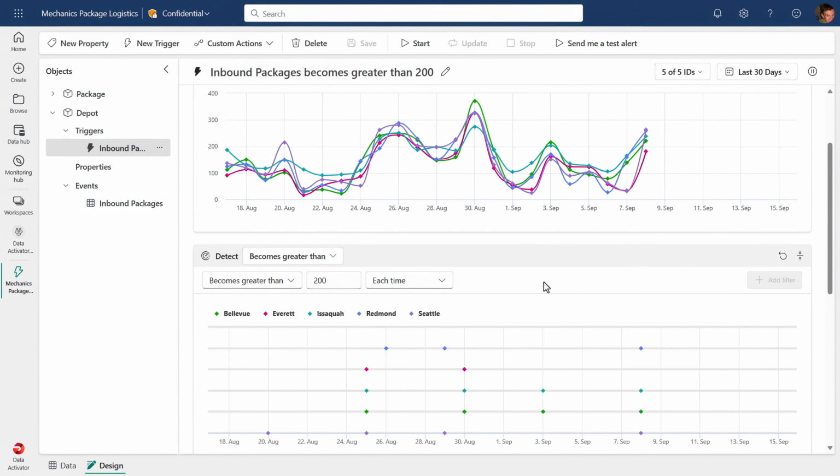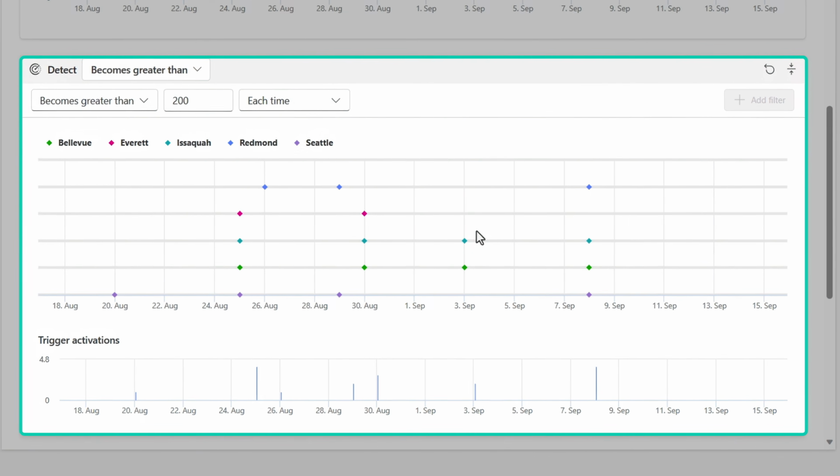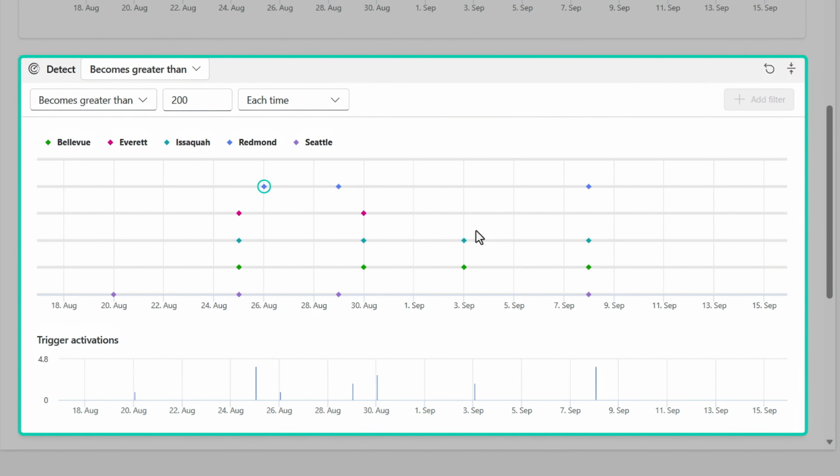Back in Data Activator, here we're looking over the last month. The dots in the chart represent each time the condition was met for each city, triggering a separate approval workflow in Power Automate. So in just a few minutes, we've built a system of detection that can automate actions to save you from constantly monitoring your Power BI reports, getting you ahead of operational issues before they become a problem.